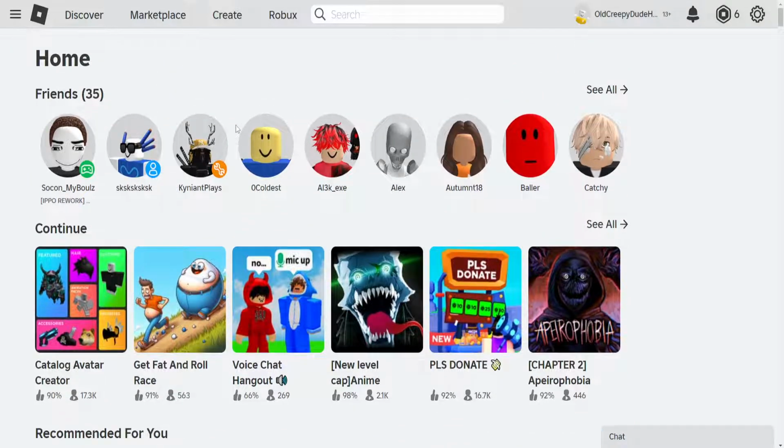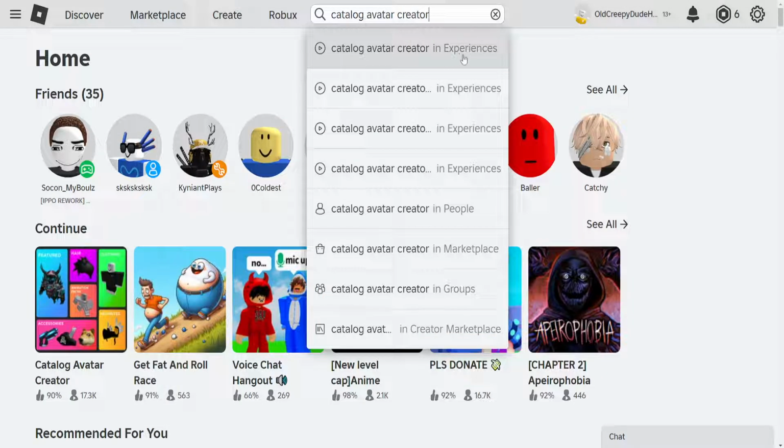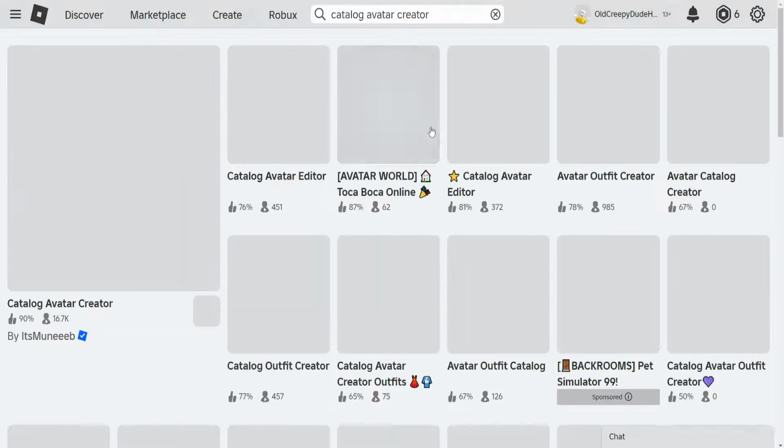How to use outfit codes in Roblox. So the first thing that we want to do is open up Roblox and search for catalog avatar creator and search for it in experiences.